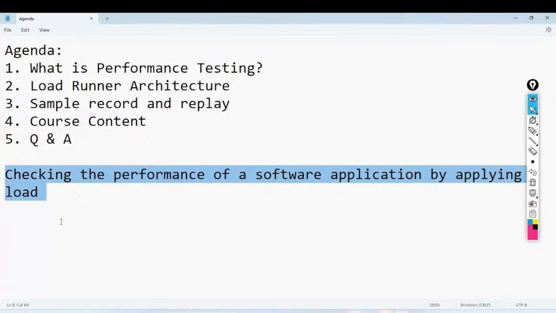Okay, so this is a generic definition. We'll see a textbook kind of definition later. Okay, not required now because we are understanding the concept.